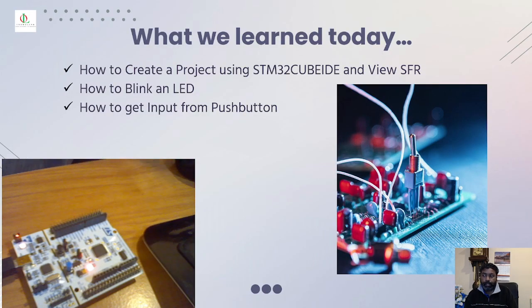What we learned today is we learned to create a project, and we learned the first project to blink the LED, and the second project is to read the data through the push button. You are able to control the LED on and off.